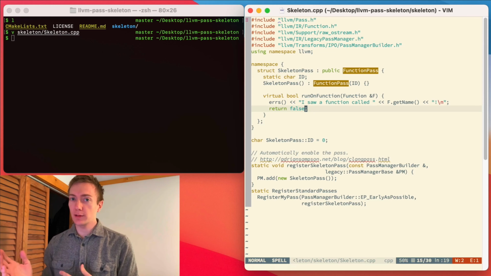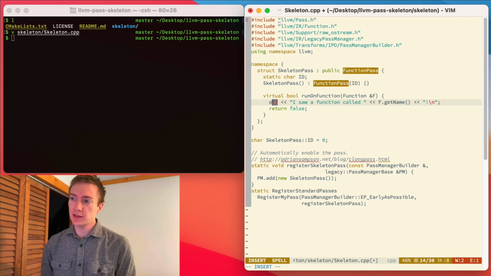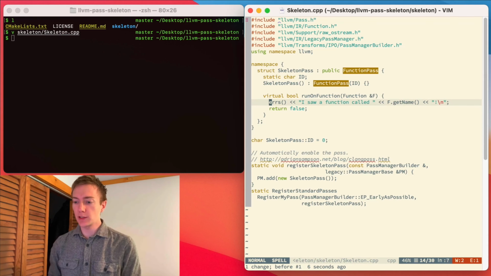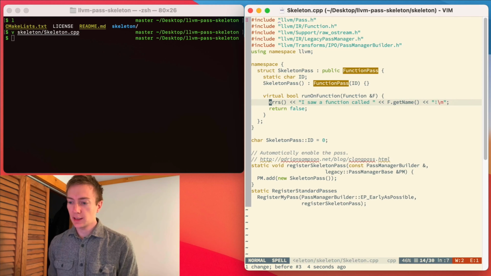Eventually, we're going to be modifying the function on the fly during the pass, and we will need to return true from this method. In any case, let's compile and run this method. Oh, one more thing. There's also this errs thing, which you can think of as roughly similar to cout or cerr from the C++ standard library. Anyway, errs is a special C++ output stream that you can use to print out debugging information. It's in the LLVM namespace. I have done using namespace, so that's the same as explicitly using errs from the LLVM namespace with the double colon thing. All right, so let's build this.